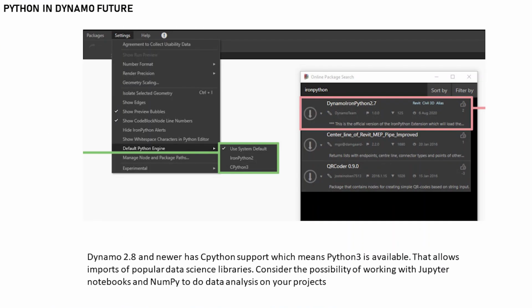You can actually use the settings drop-down with 2.8 and change it to CPython, which is Python 3. They make IronPython 2 and CPython 3. The entire time we've been using IronPython 2, so CPython is the future. They released this. It's still early, but it's the right direction to go.